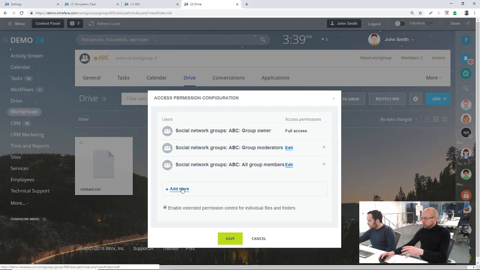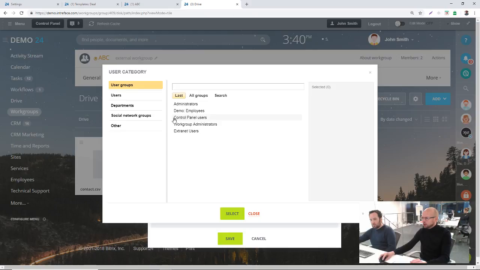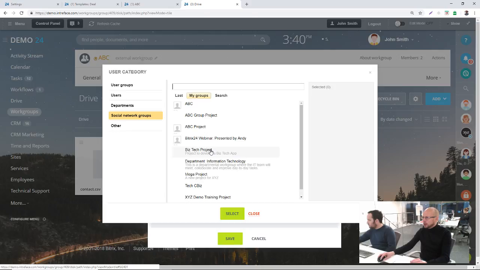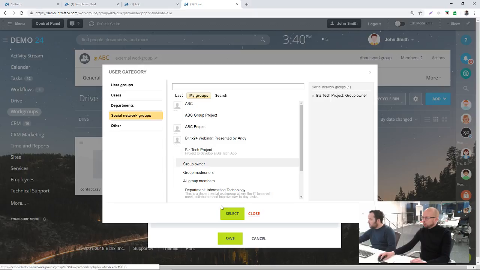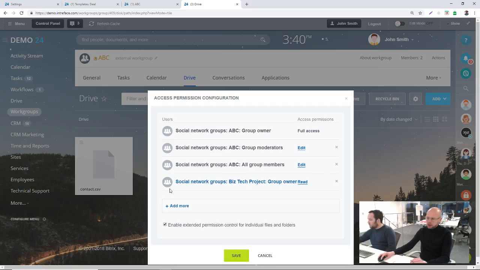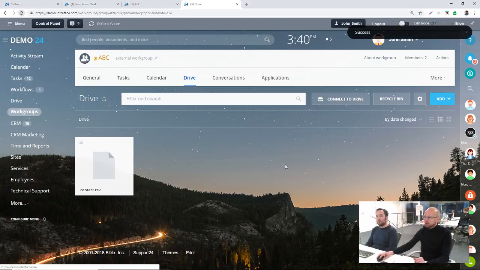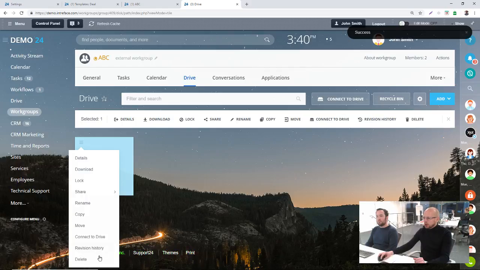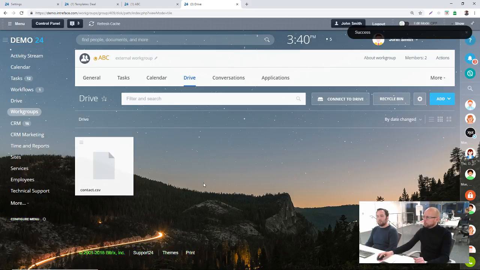So I think you've got to be, I'm not sure, I think you've got to be a member of the work group to access these documents. But maybe you don't actually. Let's see if you can share documents with somebody else. So let's say we want to share them with, in this case, we're going to share this document with the group owner of BizTech project work group. So we can actually share documents inside this work group with people in other groups. Yeah, and Andy's ticked here, enable extended permissions control for individual files. If we save that now and refresh, let's just refresh that page.